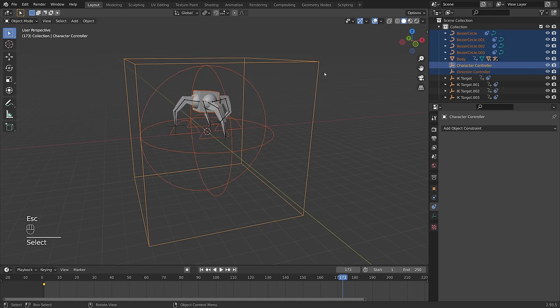Now at this point in the tutorial, if you're familiar with drivers, feel free to go ahead and add a driver for the offset. But right now we're just going to quickly eyeball it, which is also really fast. So let's move our character controller on the x-axis and then press I for insert location. Then let's move it a few frames over and then press G, X and move it over here and then insert another location. So now we're running into the same issue where we want to make this go on forever.